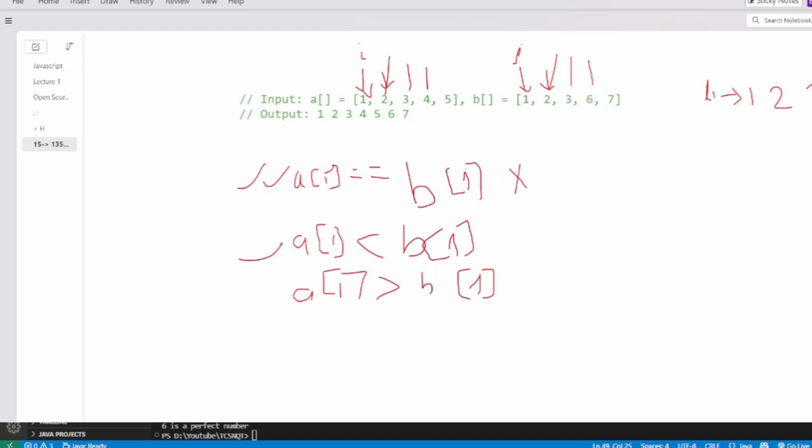This time this condition failed. Check this condition: arr of i is less than b of j. Okay, this condition is satisfied. In this condition we add the element, so we add 4 and increase the value of i, not j. j is the same in this condition. Now we compare if a of i is less than b of j, yeah, greater than or equal to. So we check this, the condition is not satisfied.